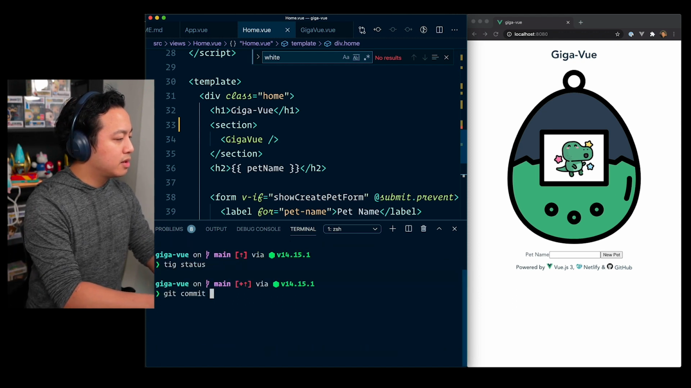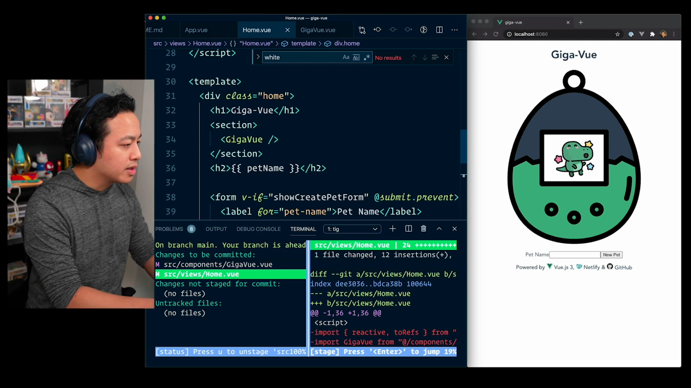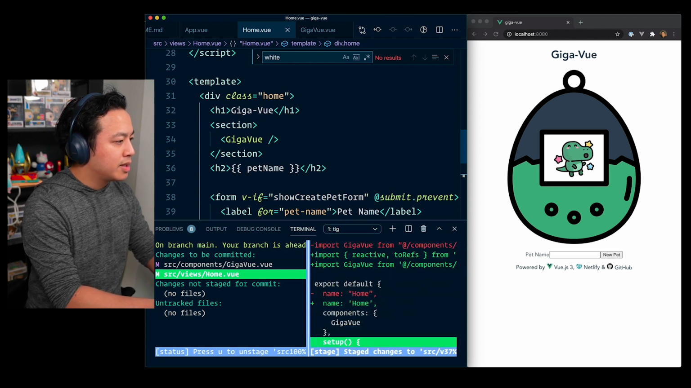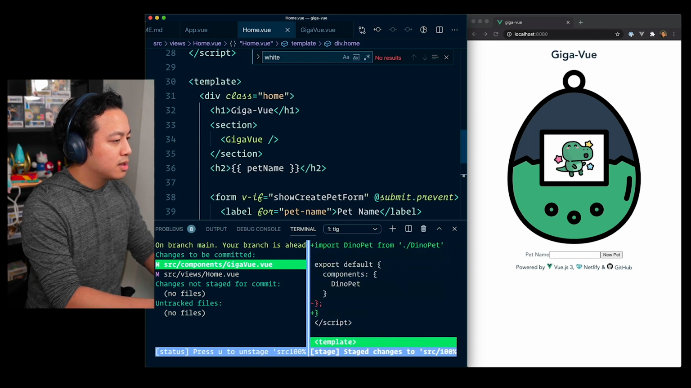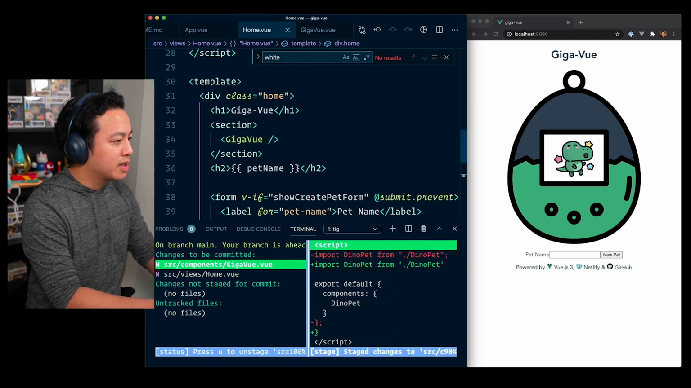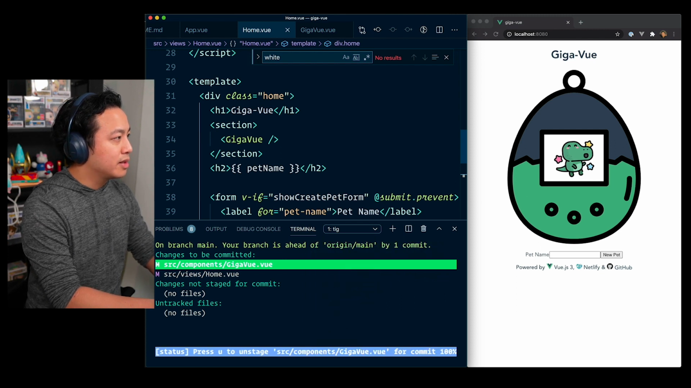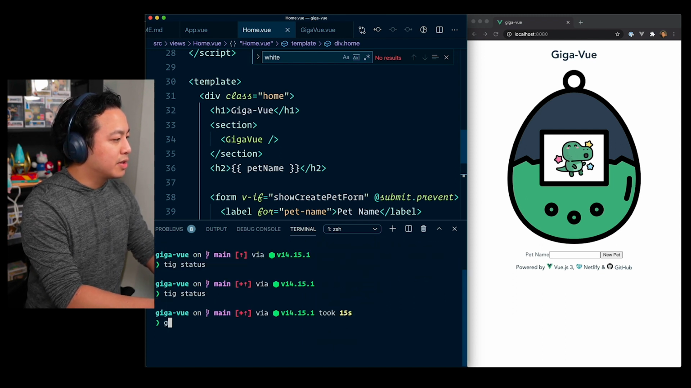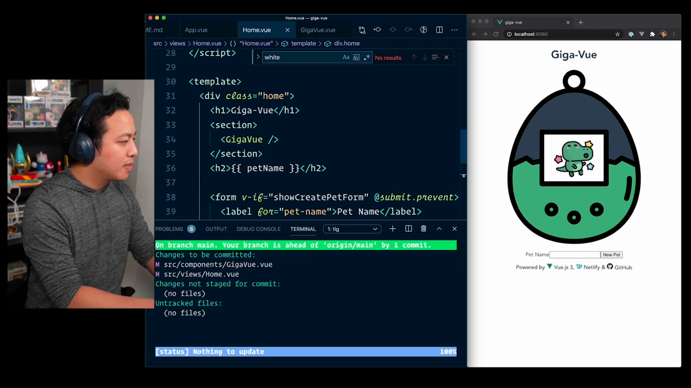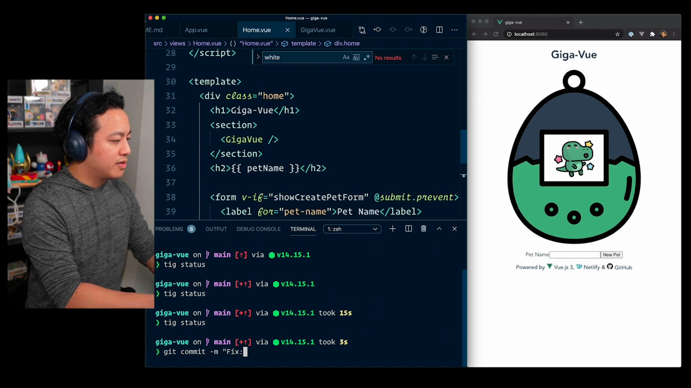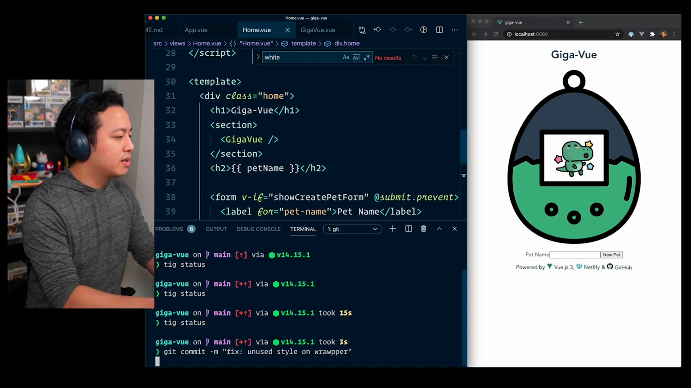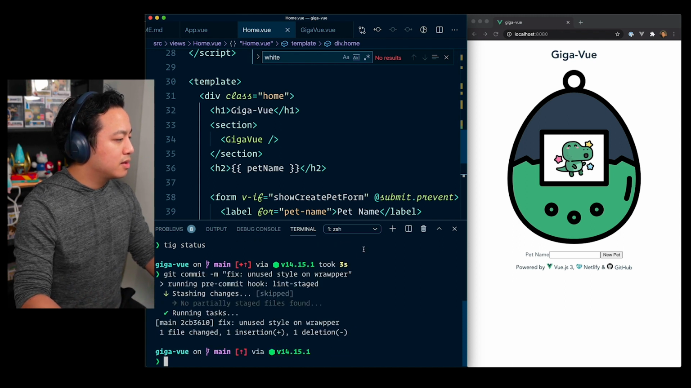So here, wait, why are there two different things? That makes sense. Oh, it looks like prettier is just switching stuff back and forth. Ugh, don't like that. Not great. But okay, not going to worry too much about this right now. Git commit: fix unused style on wrapper.